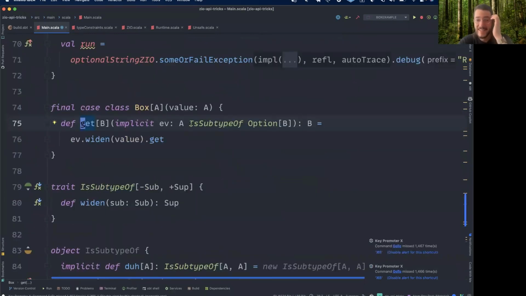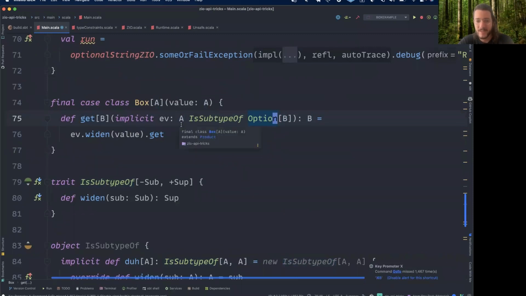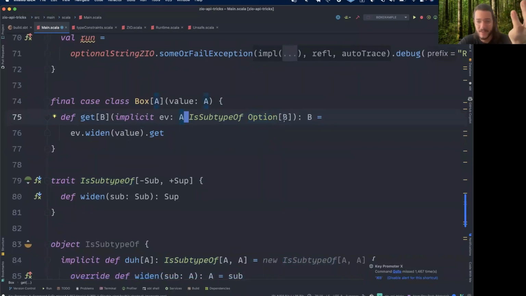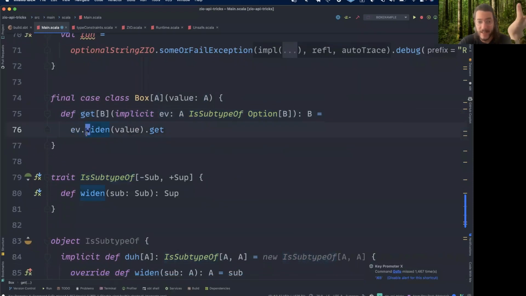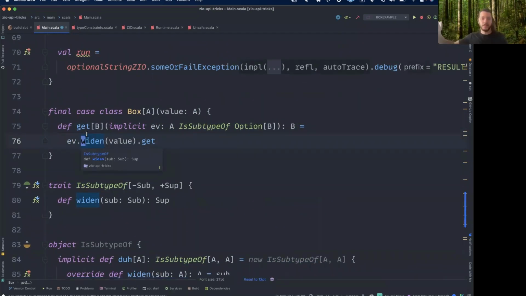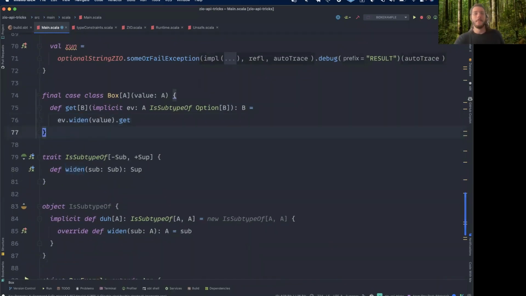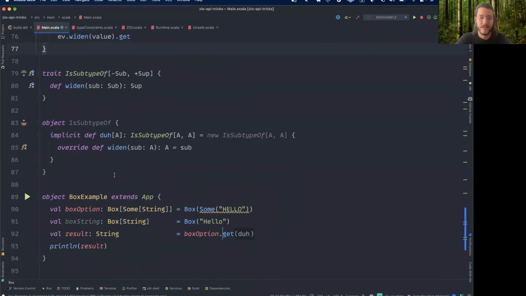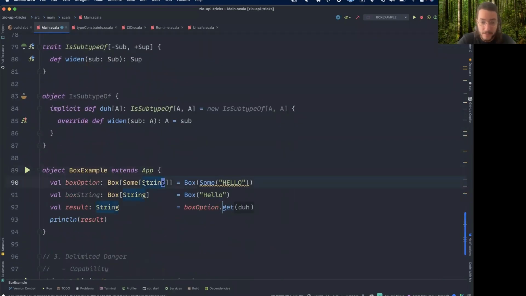And at the end of the day, get you this value, which just proves an obvious thing, which is that something is a subtype of something else and allows you to call that. I'm not sure if I explained that very beautifully, but that's basically what's happening. Of course, the error message if this is missing can be very terrible. So Box of String.